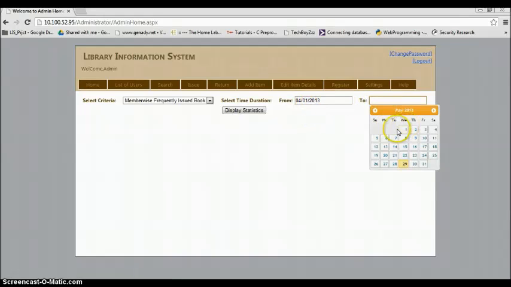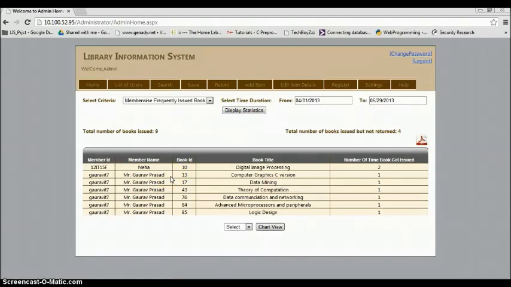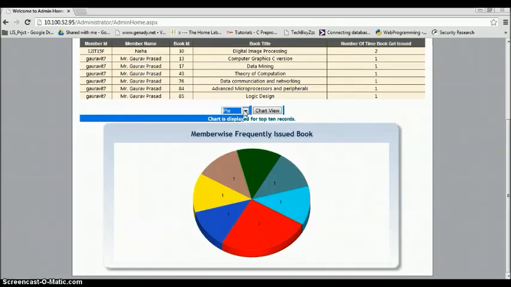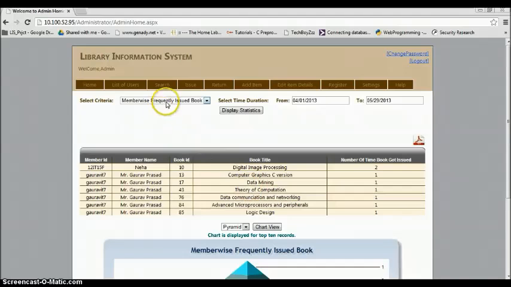So here I am going from April till today. These are the statistics from April 1st to 29th May. And this is the list of users who have requested books and issued books. This can be shown in chart view also, in different charts and so on. The second option is frequently requested books.